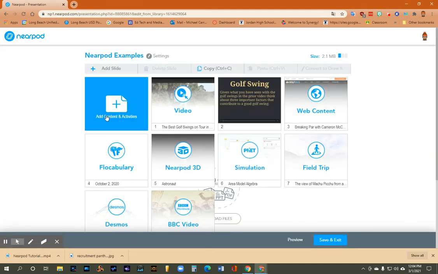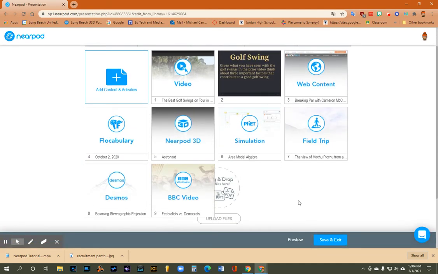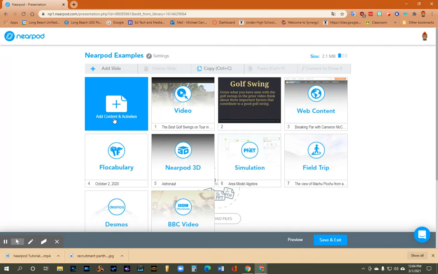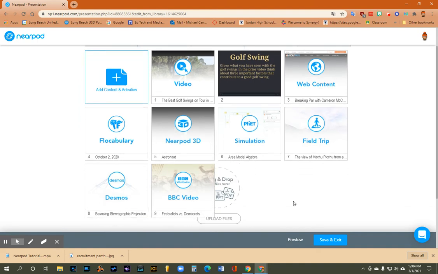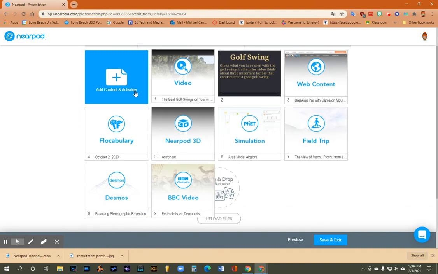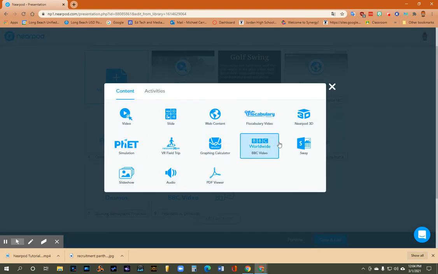And then so far, we've added all these items from the content list. Later, we're going to add some activities in, but I do want to finish all of the content items. This one is a little bit more interesting, I think, than some of the others. It's called a Sway deck, and a Sway is a Microsoft product, and it's pretty cool.